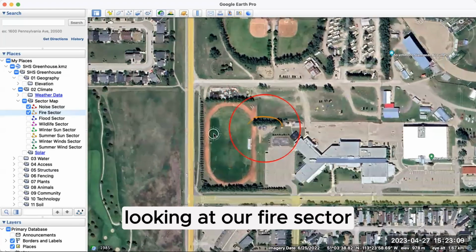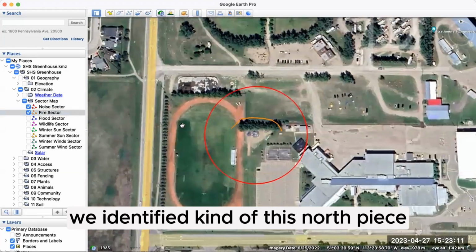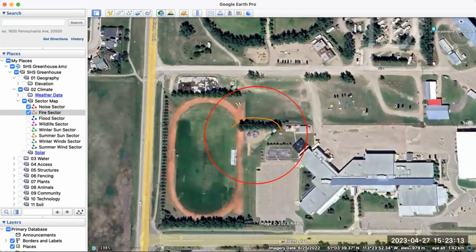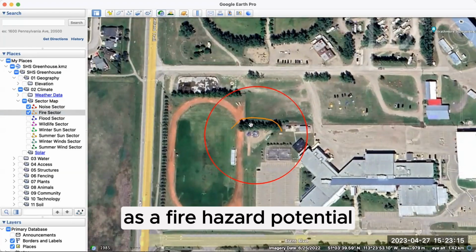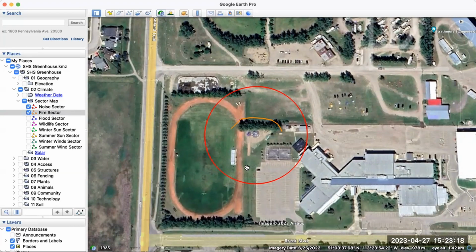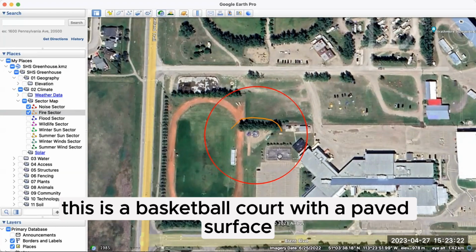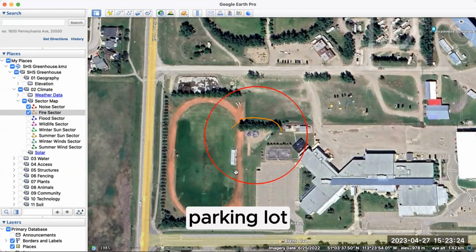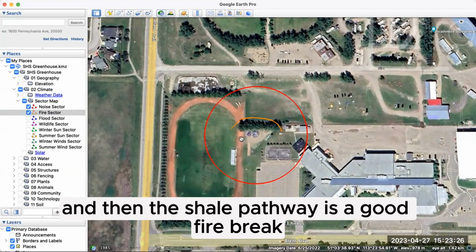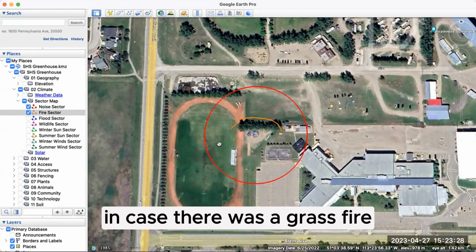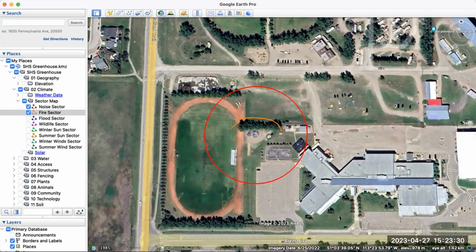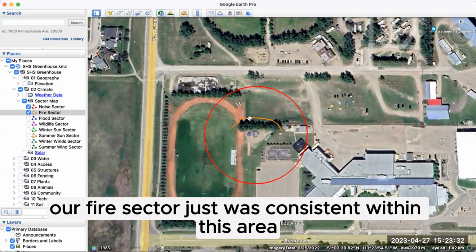Looking at our fire sector, we identified this north piece as a fire hazard potential, just given the trees that were there. A lot of the rest of this is pavement. This is a basketball court with a paved surface, parking lot, and then the shale pathway is a good fire break in case there was a grass fire. So we felt that our fire sector just was consistent about this area.